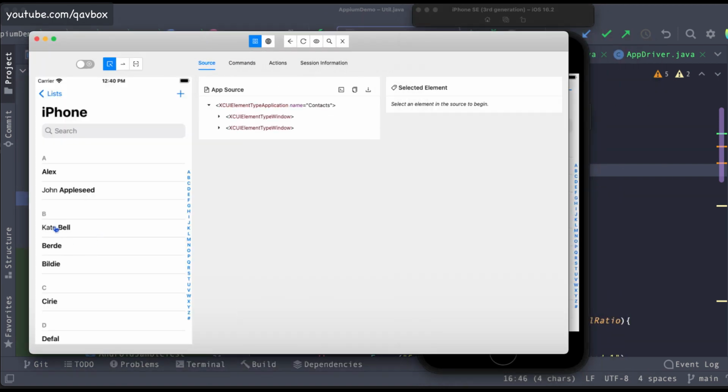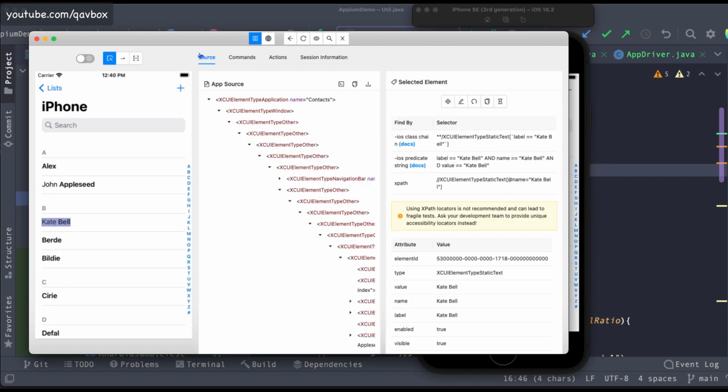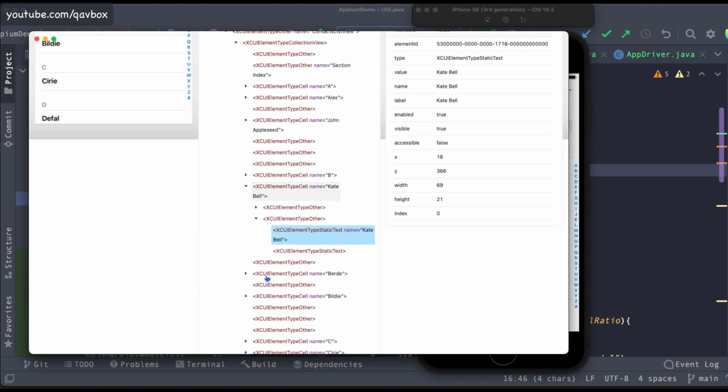Okay, fine. Now let me just click on any one of these elements and try to find it out. Now you can see this is an XCUIElementTypeStaticText, and there is a label. Actually this label is nothing but this particular name, whatever text it is showing there. Now if you see here, this is what it is coming.